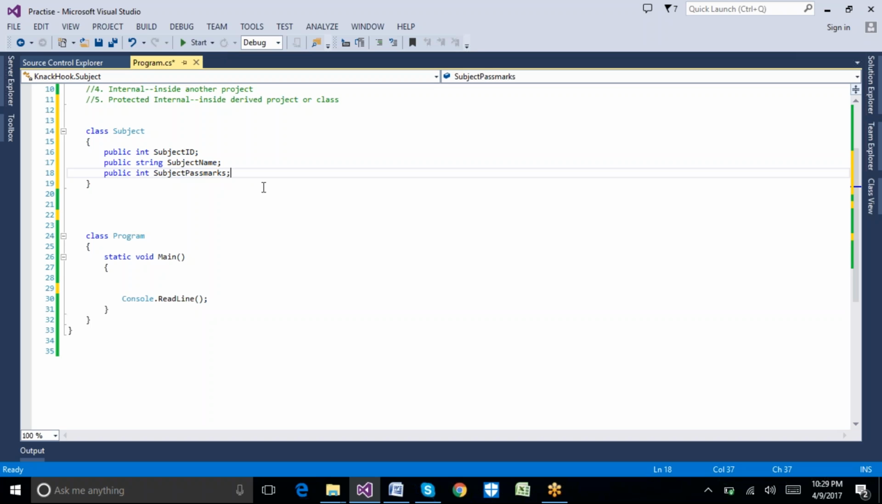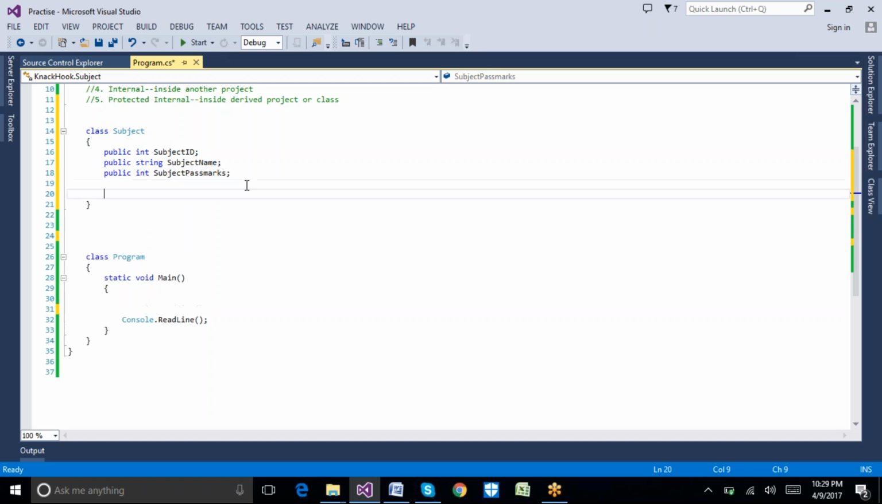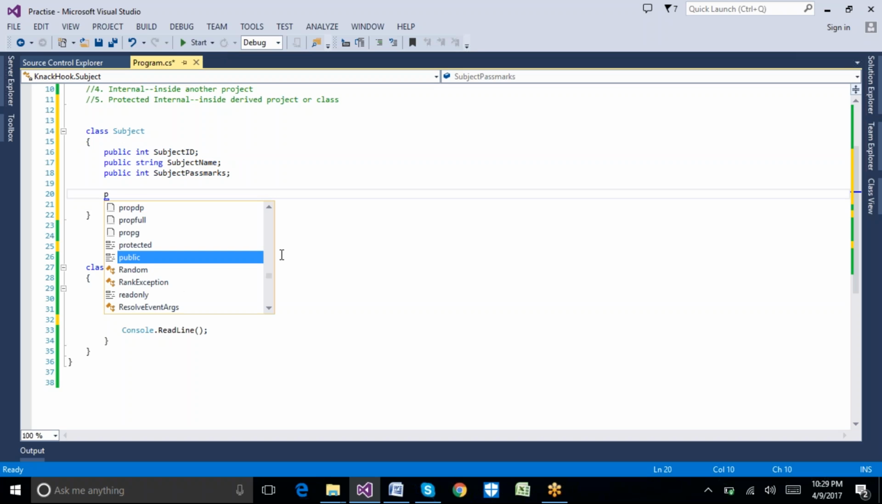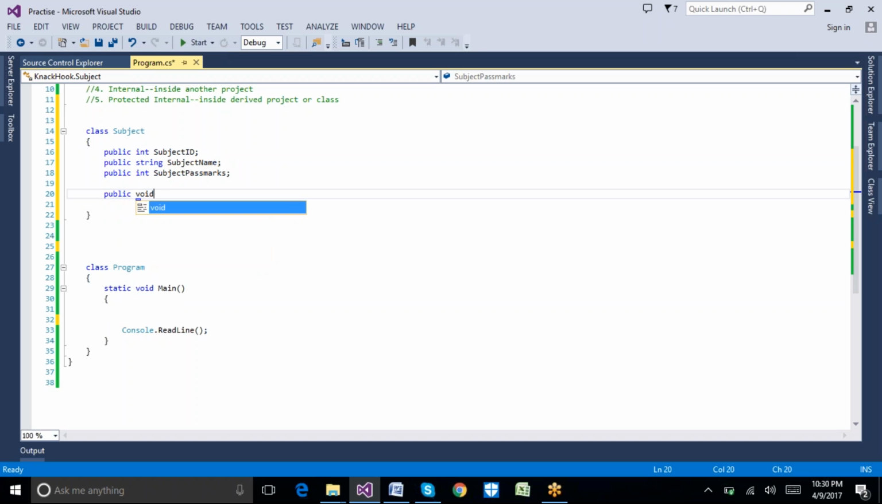And so we are to print the values, I need a method. So how can we declare a method? Not creating an object, no. How are we to print these values? We need a method, like get all subject details. Public void get subject details.